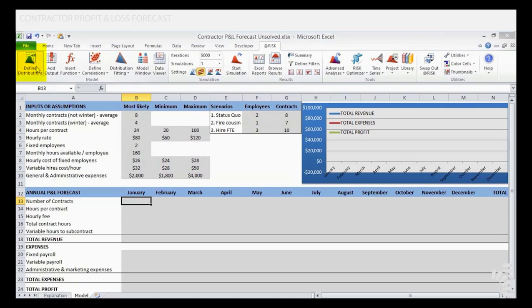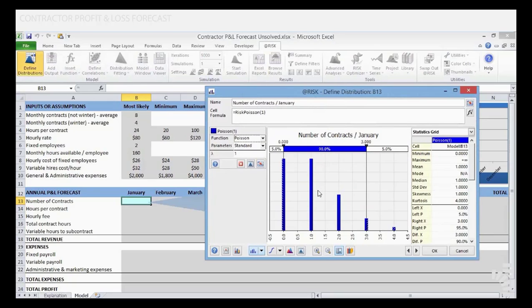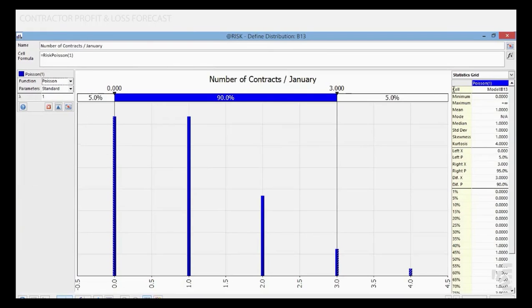Click on the Define Distribution icon. The following palette window appears. Select the Poisson distribution placed on the Command tab. The following window appears. To count the frequency or number of contracts per month, we will use a Poisson distribution. A Poisson distribution always returns only integer values, with a mean and variance equal to its only parameter, lambda.